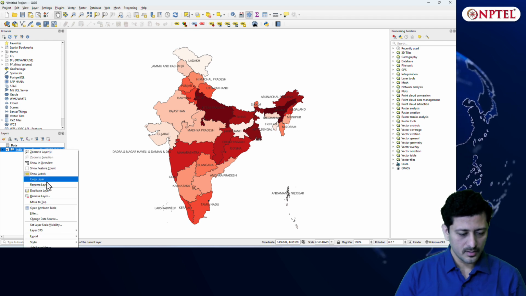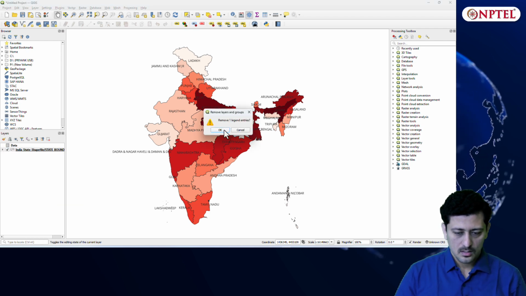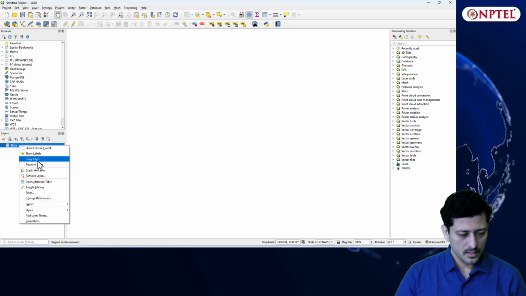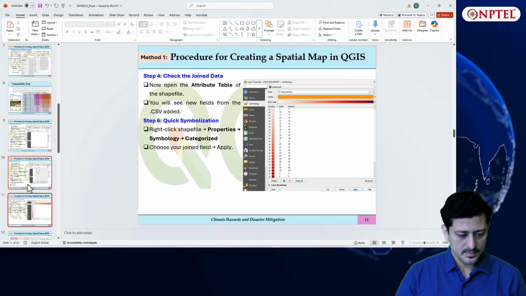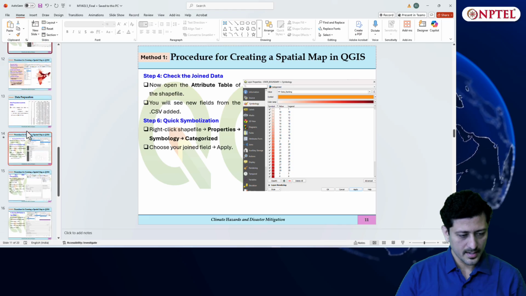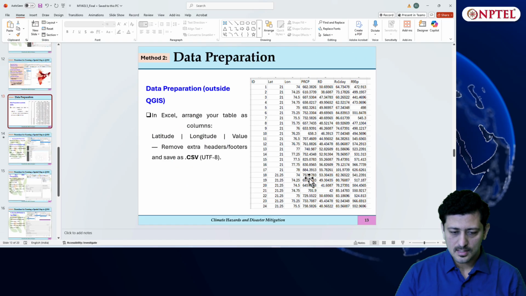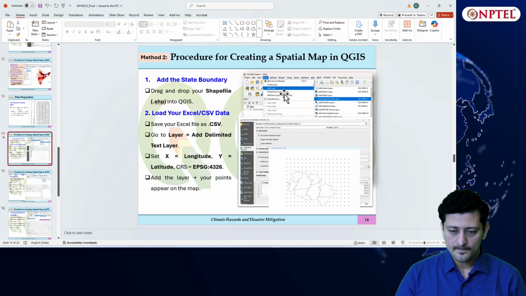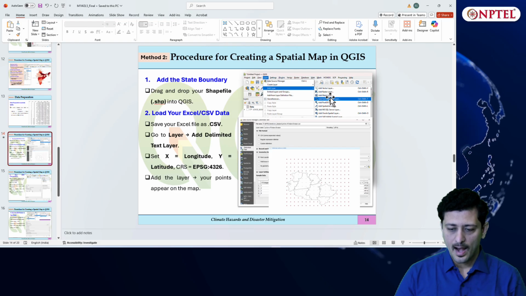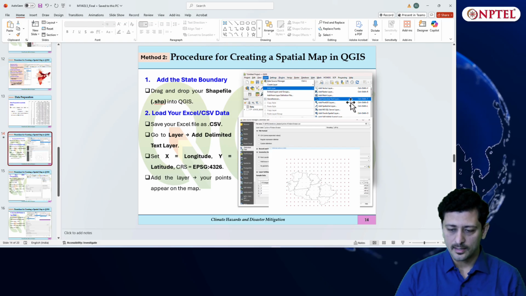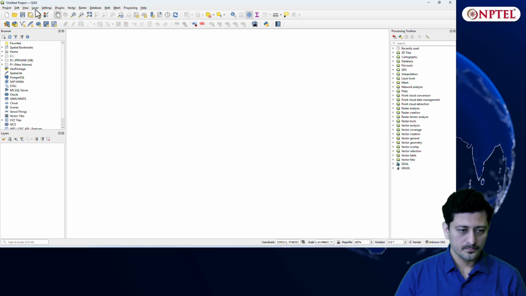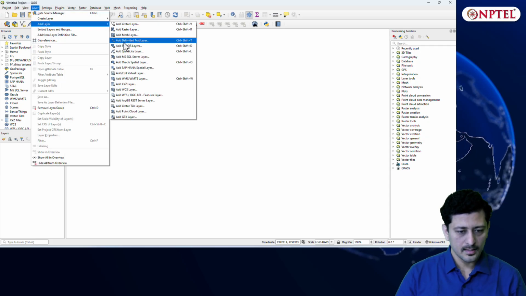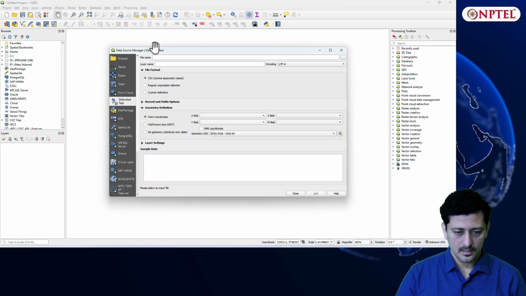So for that we will remove these layers. The other layer also we will remove. Now let us go step by step through what we have shown in the second exercise. This is the CSV file which is already there. Then you will go to Layer, Add Layer, Add Delimited Text Layer.